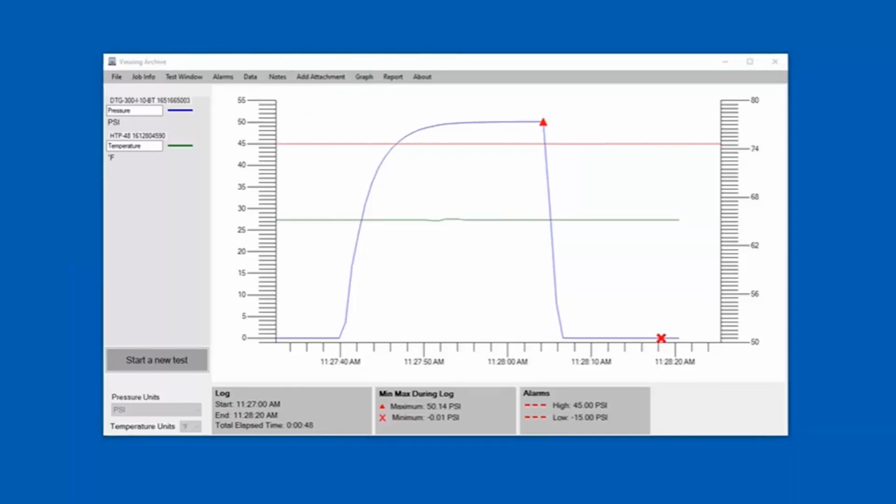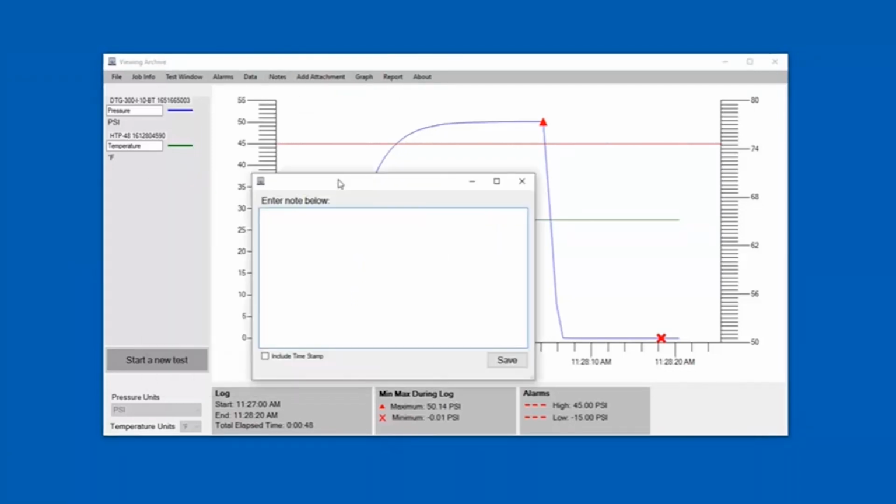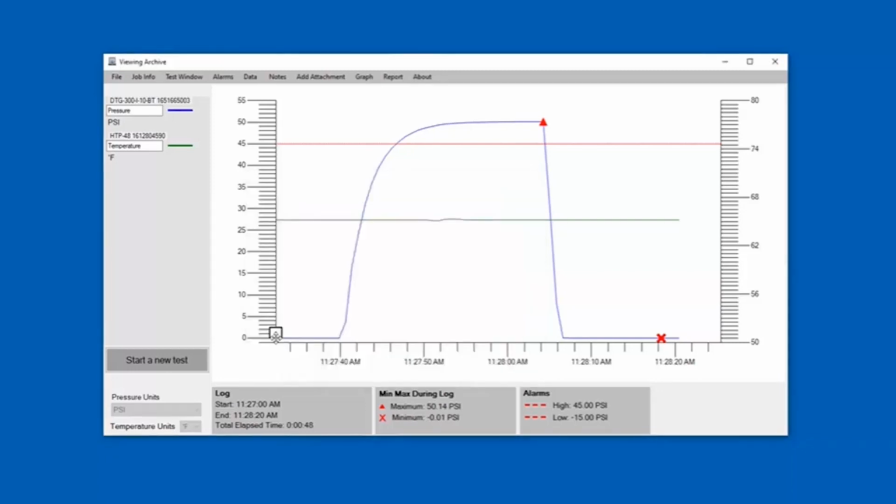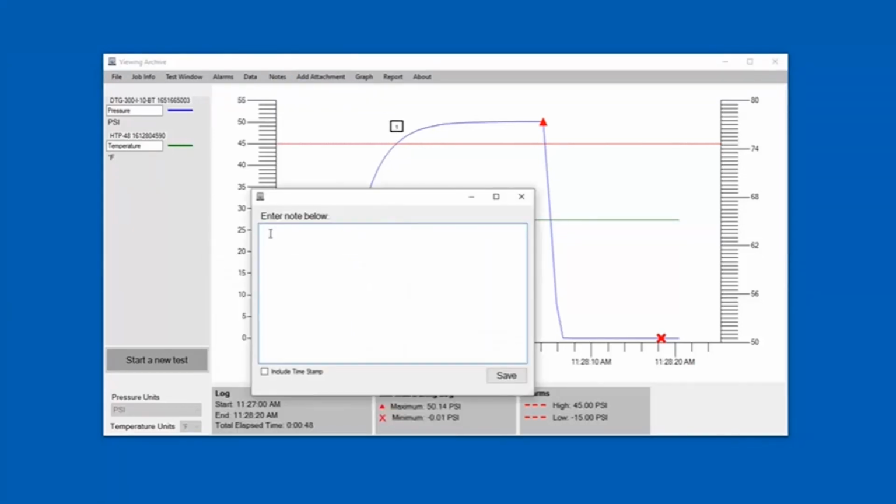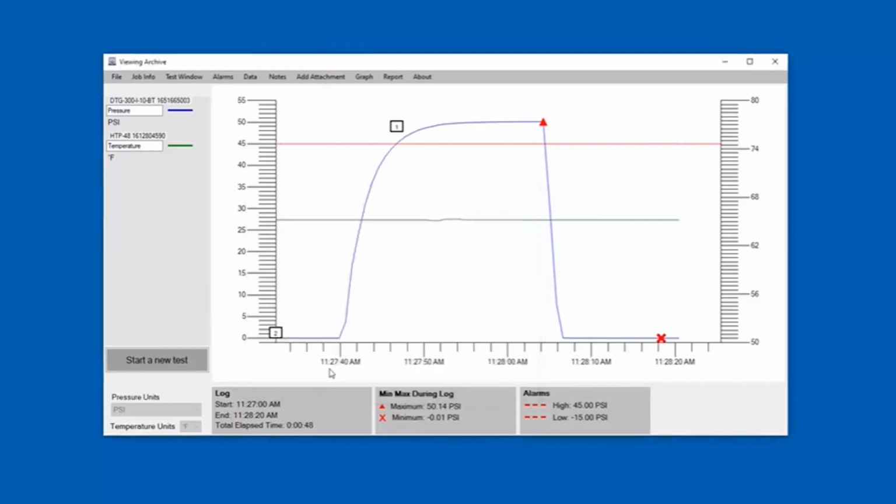Okay, so now I'm going to add notes describing what we just did there. Set point at 50. So we're going to mark that. I'll drag it on over to the actual point.